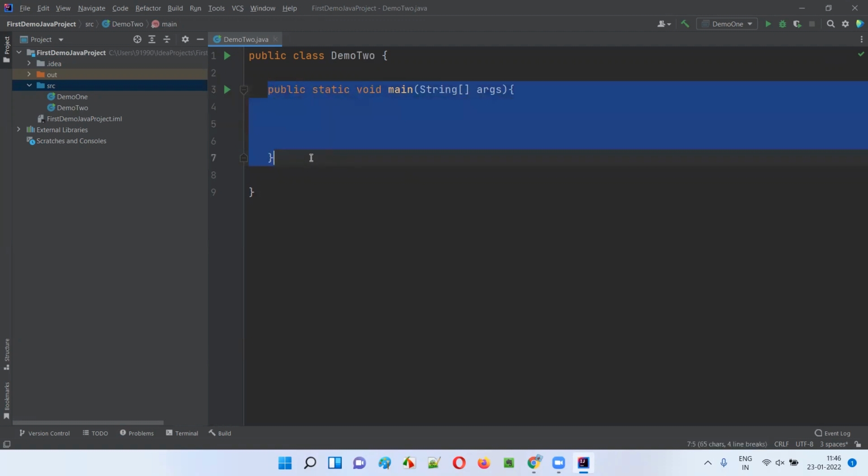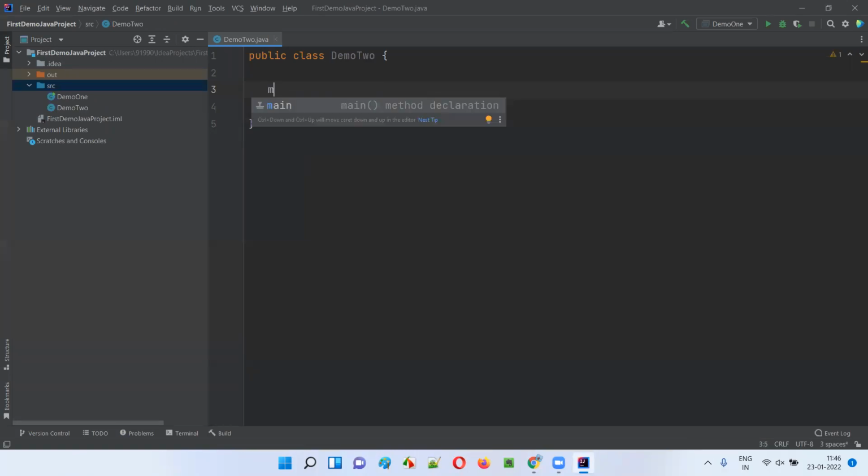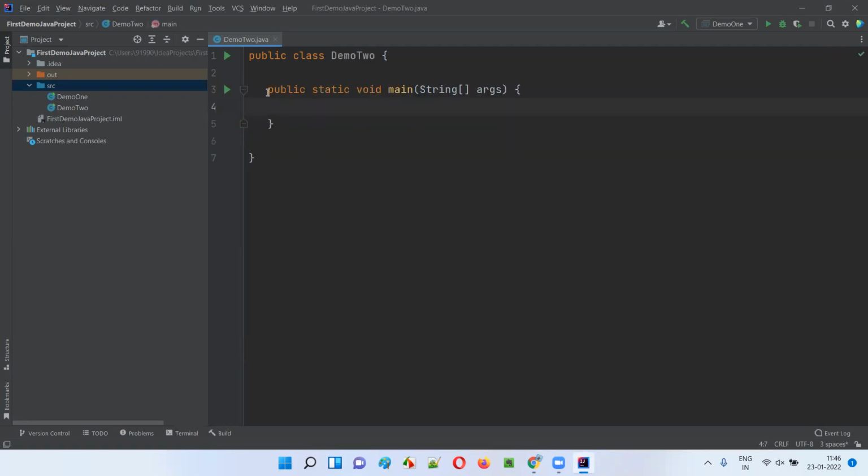If you don't want to write it on your own for some days, until you get clear with the methods and all the concepts, you can simply type main and press enter, guys. You see, it will automatically be written by the IntelliJ IDEA editor. This is a shortcut for that. Simply type main and press enter. You'll get this code auto generated.